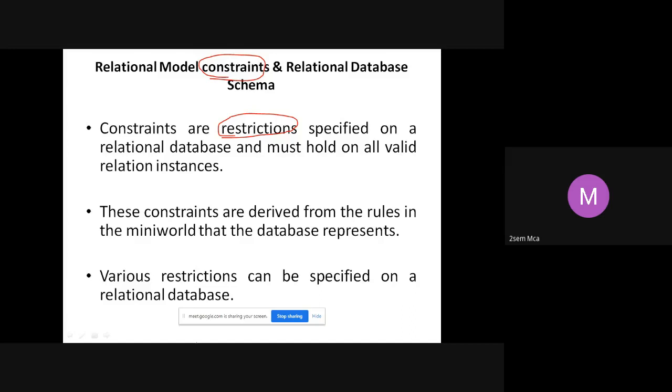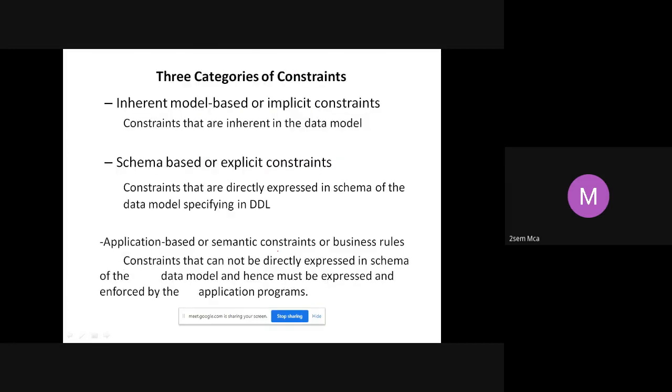Now, various restrictions can be specified on a relational database. Let us see what are the possible constraints. There can be constraints which you impose on the table as a whole. Or I try to impose a constraint only for a particular column, not for all the columns. There are different levels of constraints.